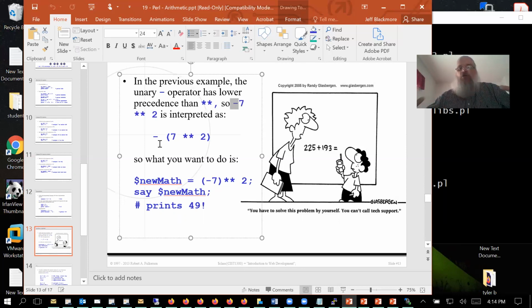This whole long drawn out explanation is simply to point out that if you want to exponentiate a negative number with an even exponent, you need to put parentheses around the negative 7. Okay?